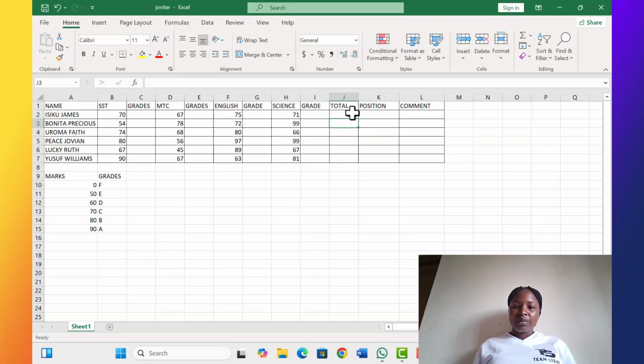So what you only need to do is you come to that very cell, then you bring this plus sign at the bottom and you drag it down, and you see the rest have been added. So that is to do with the total. Then we come to position.